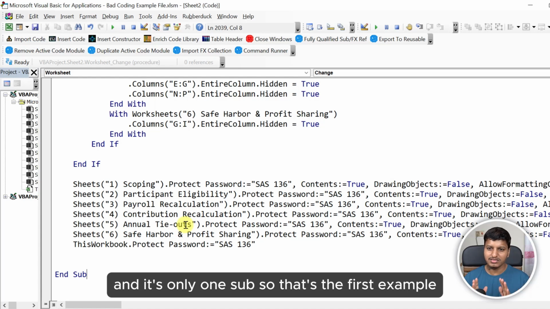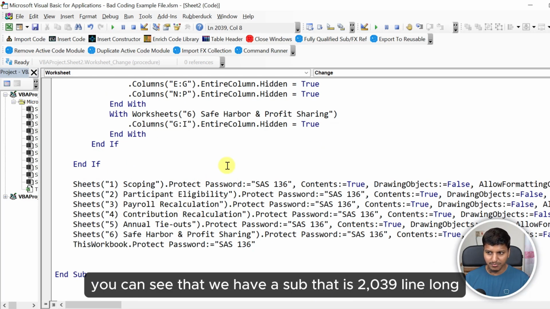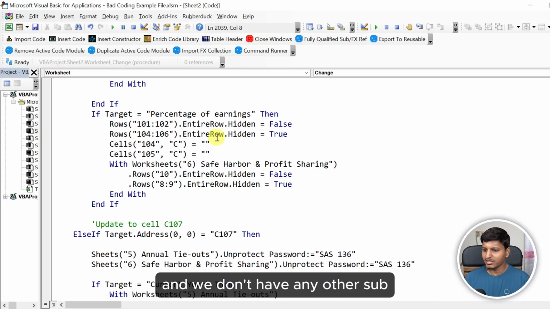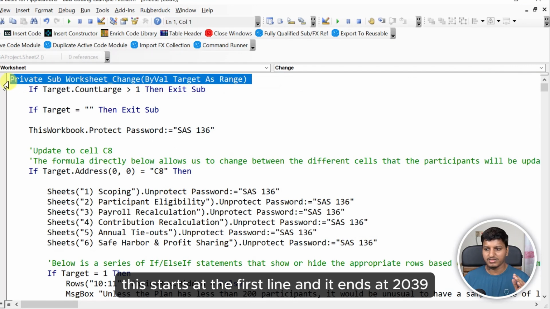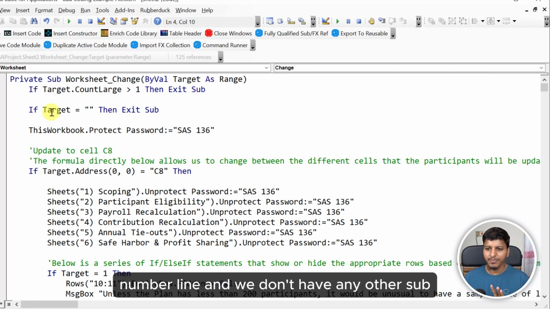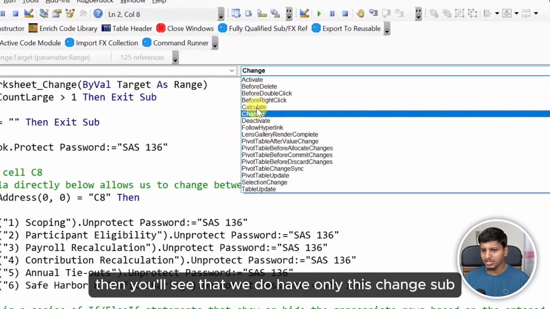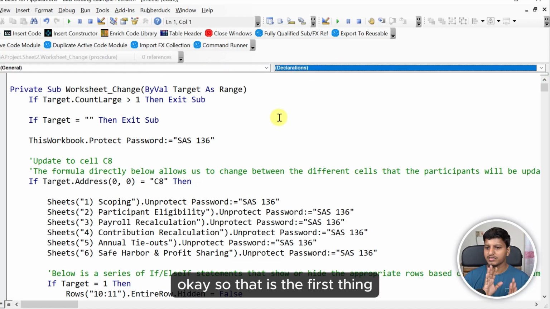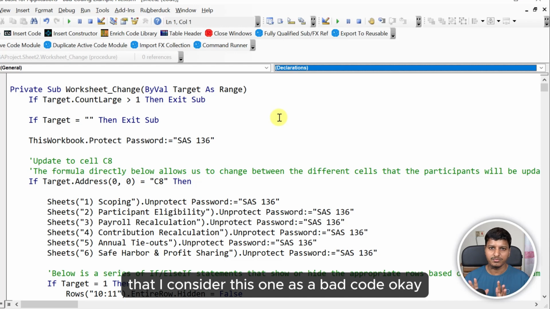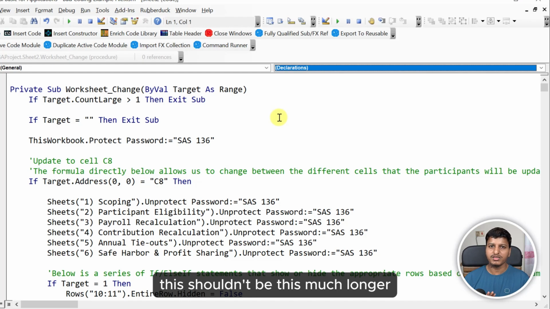So that's the first consideration for why this is bad code. We have a sub that is 2039 lines long and we don't have any other sub in this particular module. It starts at the first line and ends at line 2039. If you look into this, you'll see that we only have this Change sub. If you choose General, still you'll see that we don't have any other sub. So that is the first thing that I consider bad code. It shouldn't be this long. Doesn't matter whatever you are doing, it shouldn't be this long.